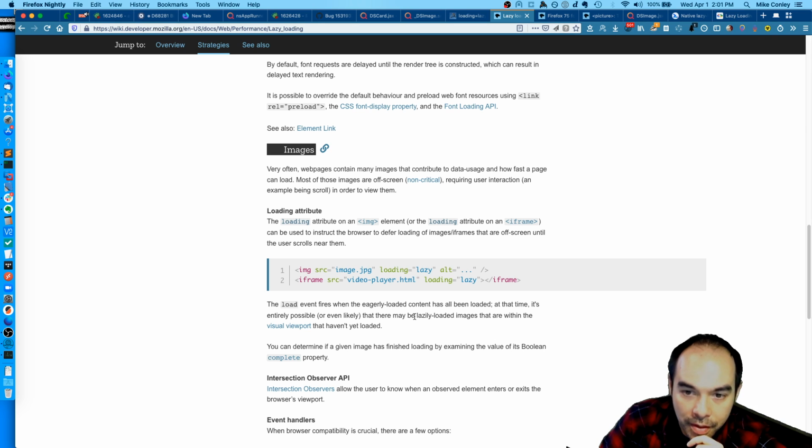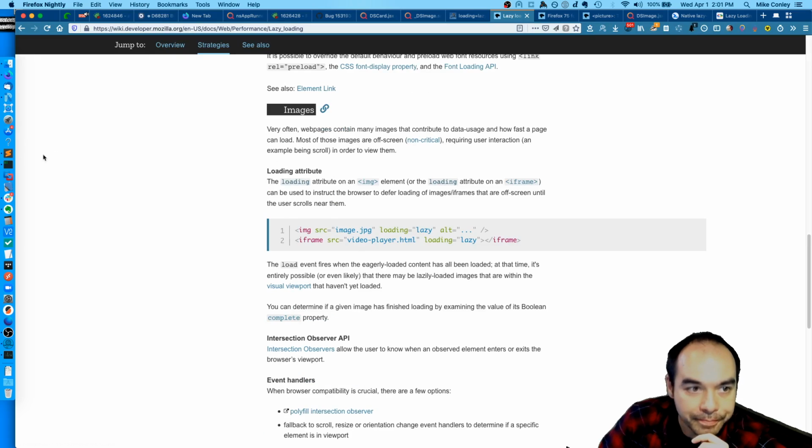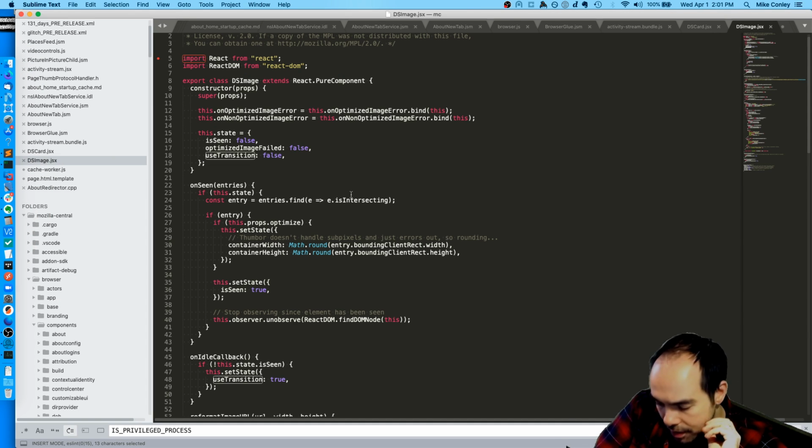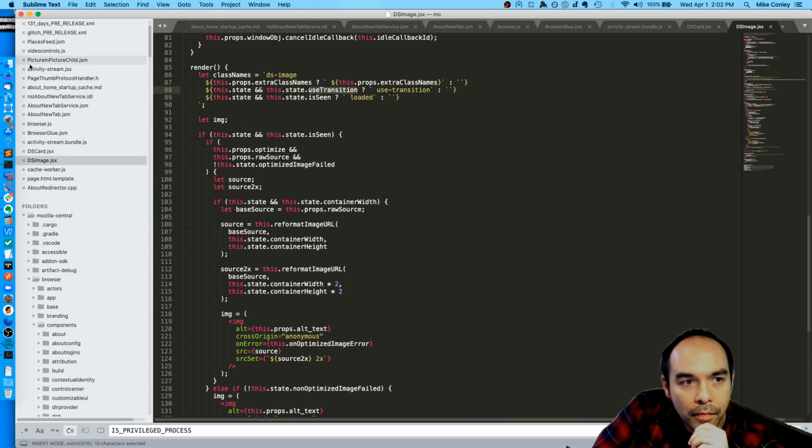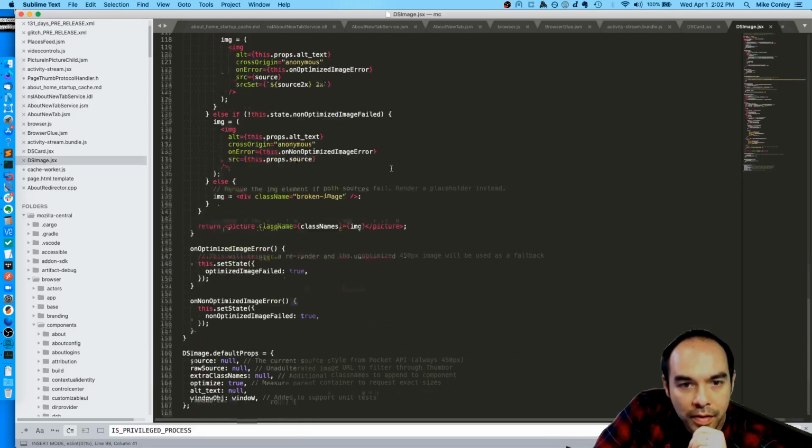Load event fires and the eagerly loaded content has all been loaded. It's entirely possible that there may be lazy loaded images within the visual viewport that haven't yet been loaded. You can determine if a given image has finished loading by examining the value of its Boolean complete property. Okay. So it's almost like we want to make it so that images, instead of using loaded, is seen for loaded.